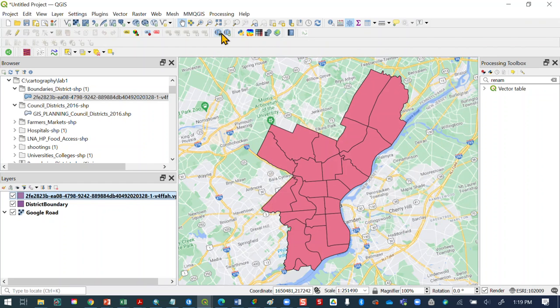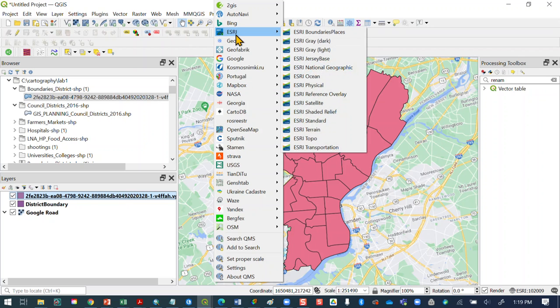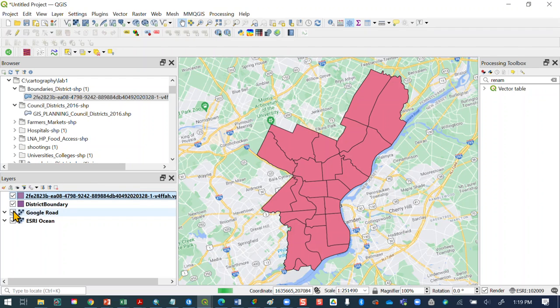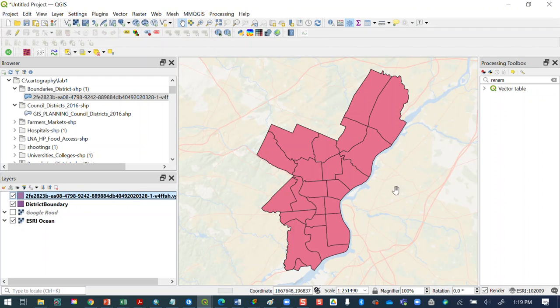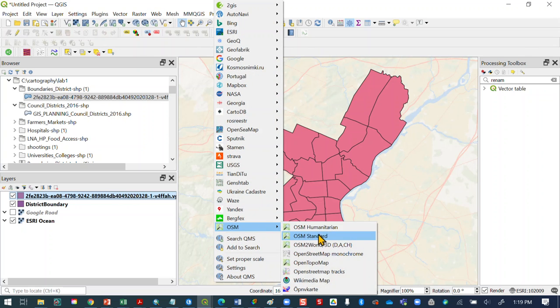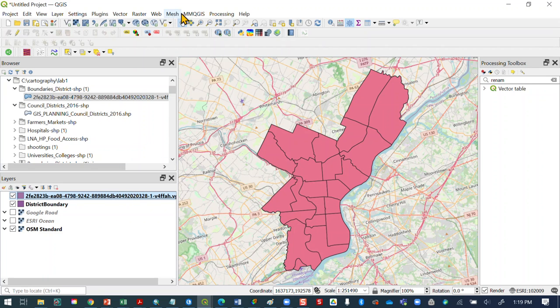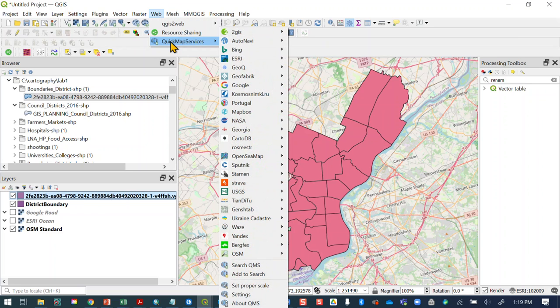So what you can do then is once it's turned on, I'm not sure how many services you'll get. I get a lot when I do it. So I'm able to put any of these maps. So I can put Esri Ocean in, for example. That's the Esri Ocean layer. I can put in the OpenStreetMap layers if I want. Here's the OpenStreetMap layers.